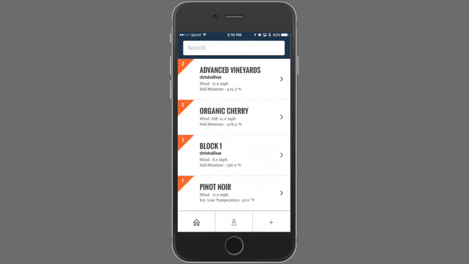Now let's go back to the home screen. You'll notice that the organic cherry view is no longer at the top of our list. This is because we changed the frost forecast. Now only the high wind and max water alarms remain.